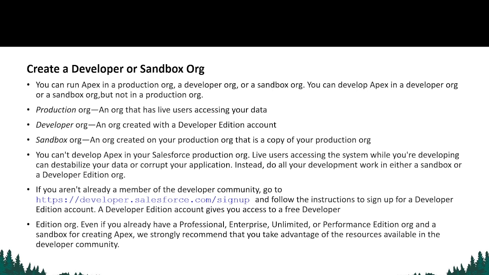You need to join developer.salesforce.com and sign up to check how to create a developer edition account and how to become a free developer. Now in edition org, you need to have a Professional, Enterprise, Unlimited or Performance edition org version, so that you can easily create Apex code in the sandbox.